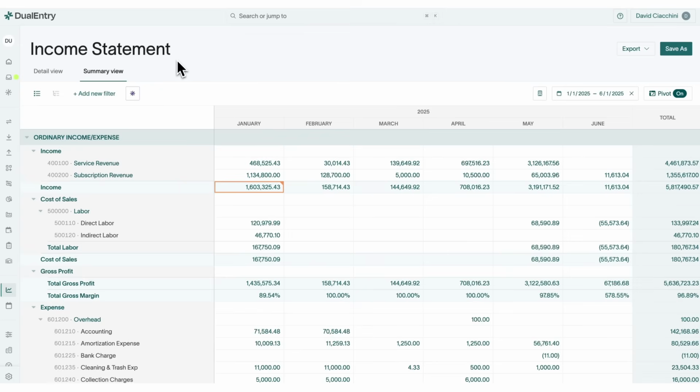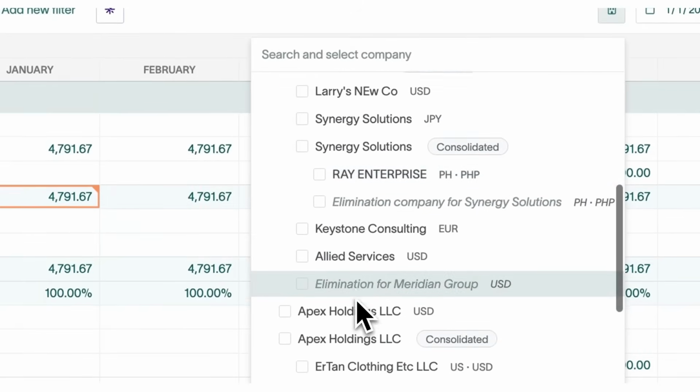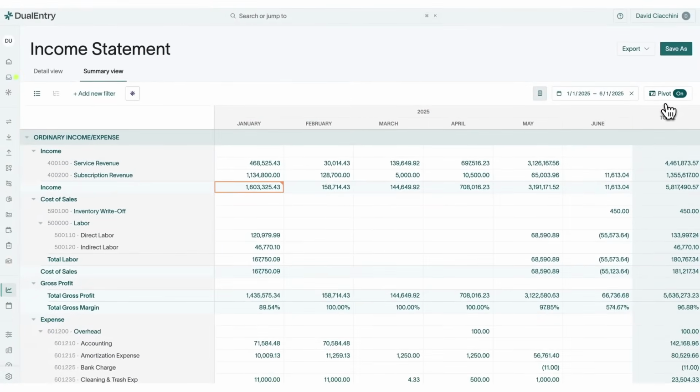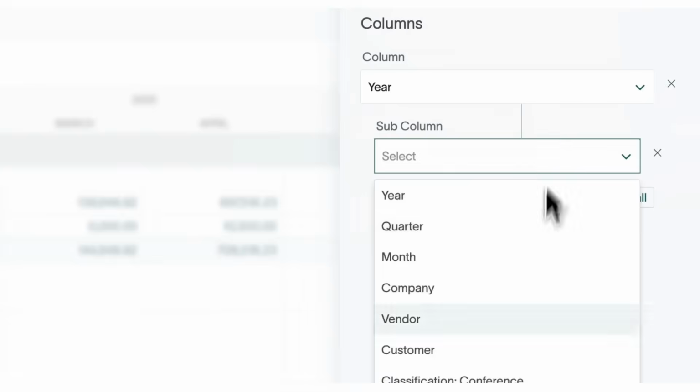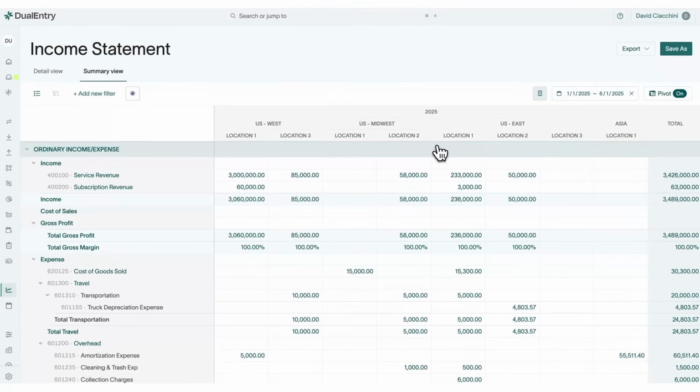Let's take a look at a P&L. Here's a P&L for 2025 across the months so far in 2025. This P&L is also at the consolidated level, but it can easily be flipped to a group of subsidiaries or a specific subsidiary. Again, once your transactions are segmented using DualEntry's classifications, you'll have the ability to pivot multiple data sets on top of your report. Let's say I'm not too concerned about looking at this P&L month over month, but rather I'd like to see it by my different regions and locations. In just a few clicks, I can easily obtain this reporting.